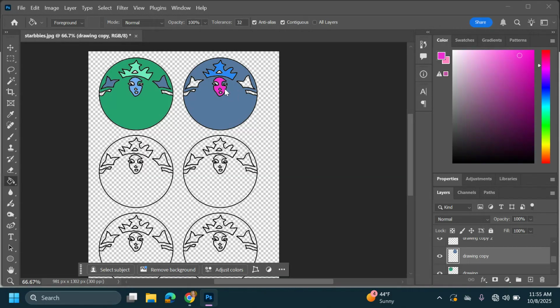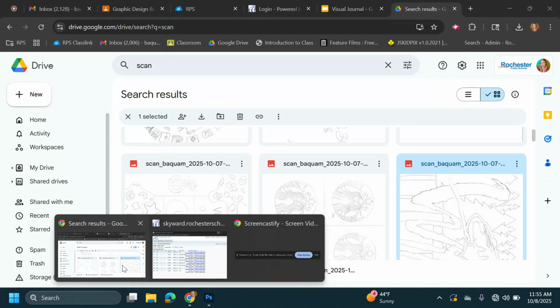So if you have any questions about how this works, this is literally all it is: you're making a coloring page and then coloring it in.